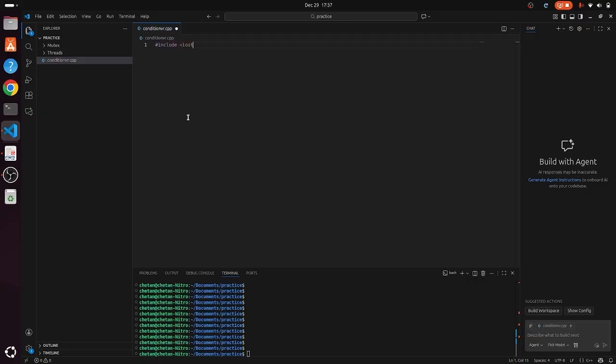#include <iostream>. Then we would also need a mutex and thread, so #include <mutex>, <thread>. I would also be having some sleep conditions in my code, so let us also add <chrono>. Maybe if it is not required, we'll remove it afterwards. Right. Using namespace std.